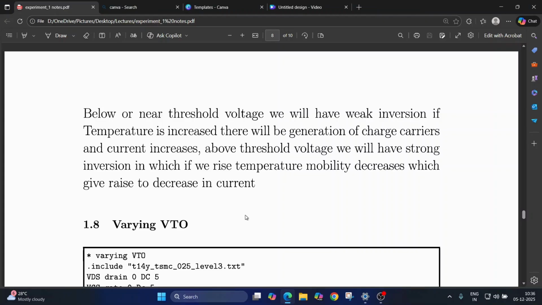The reason is that below threshold voltage, we know there will be weak inversion. Due to weak inversion, there will be a minimum number of charge carriers in the channel. So if we increase temperature, new electron-hole pairs get generated, and due to that, current will increase. So what is happening below threshold voltage is due to weak inversion: if temperature is increased, charge carriers will increase, so it will give rise to an increase in current.